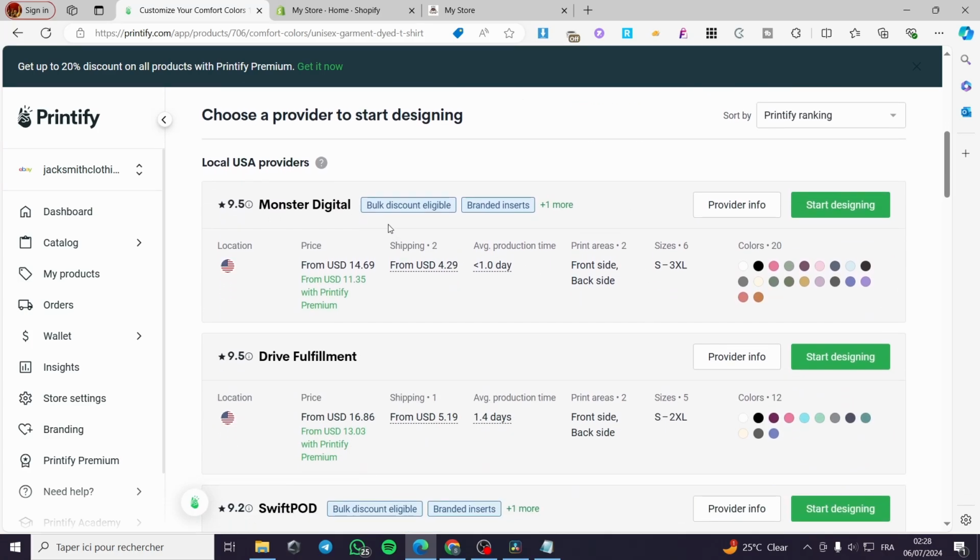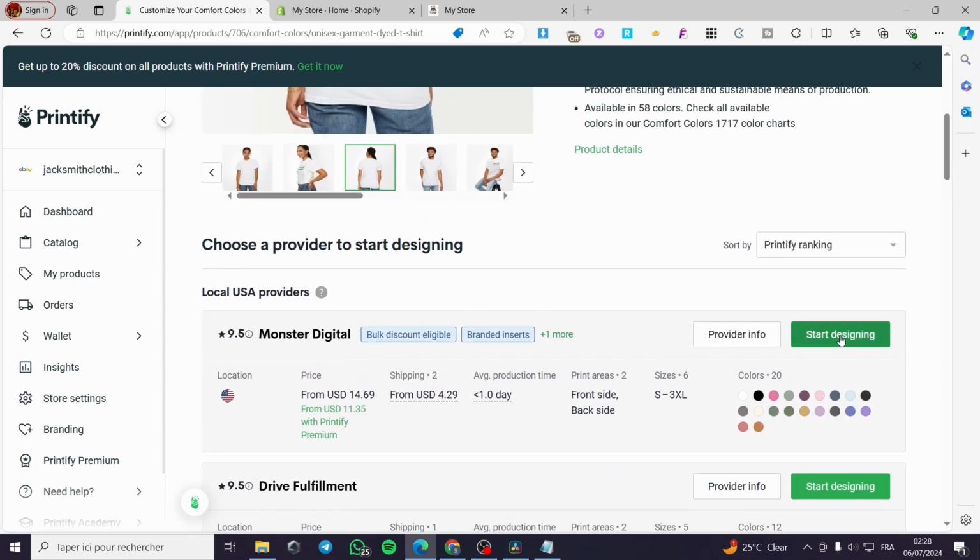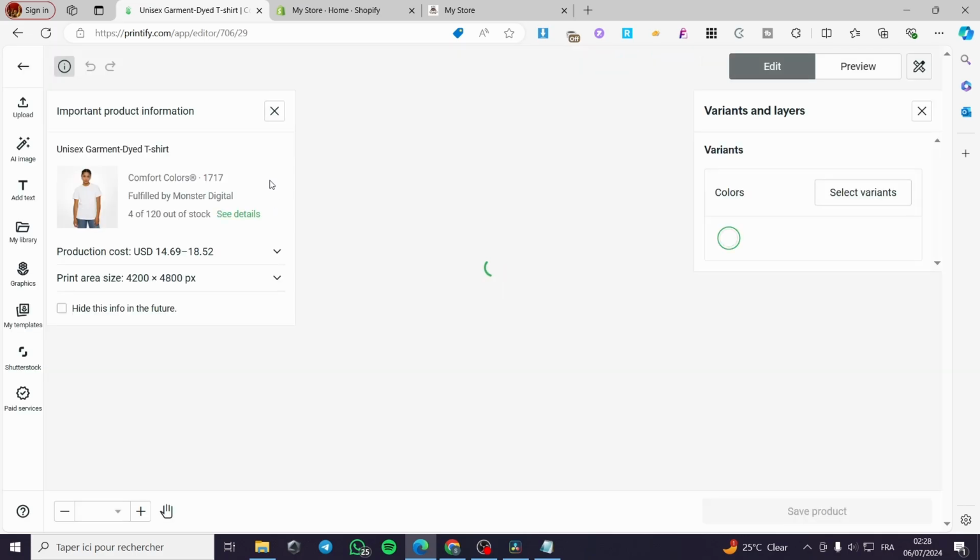Right here you can see the bulk discount eligible, brand inserts, and more. Here we have the options and also the ratings. You can go ahead and see the prices also and select the provider or the source. I'm going with this one. Start designing, and here it will show up the editor from Printify.